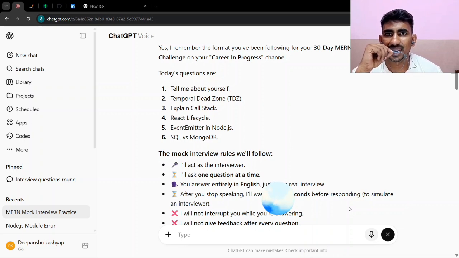The React lifecycle phases or components are executed using the useEffect hook.